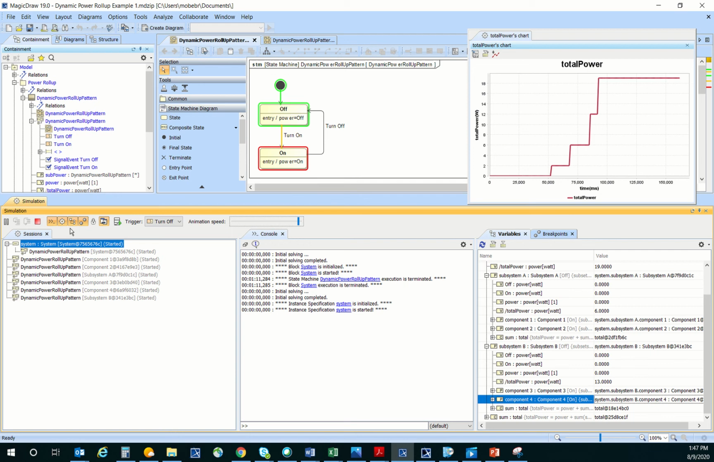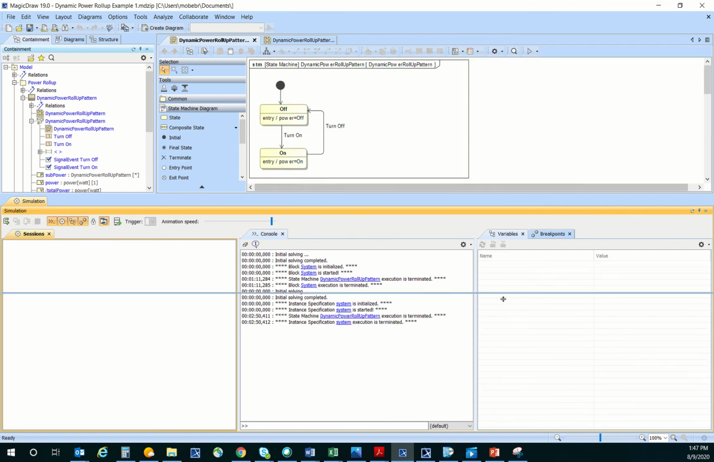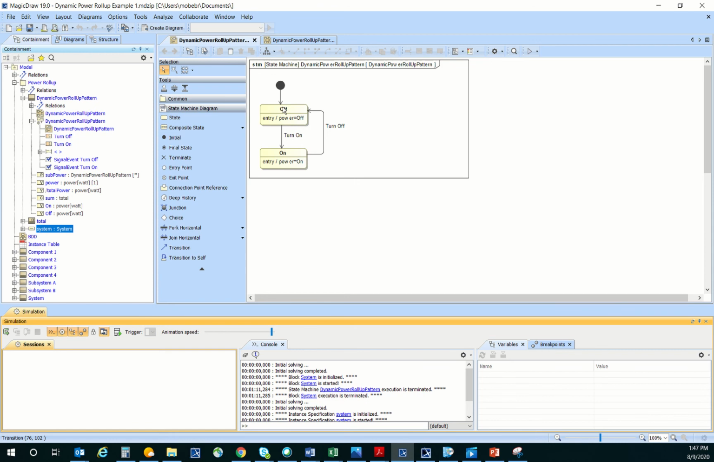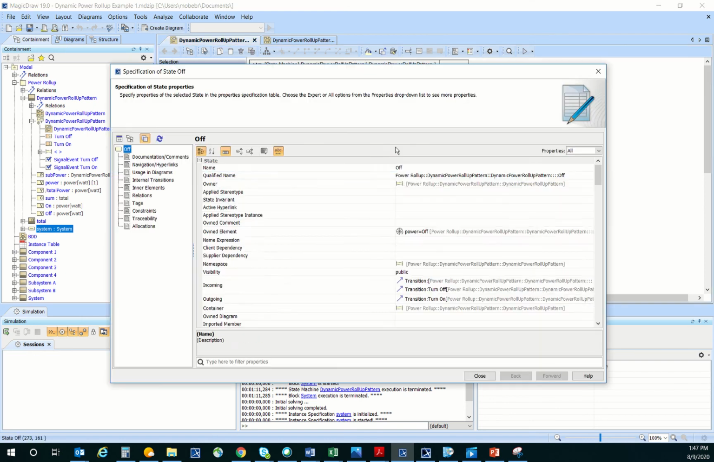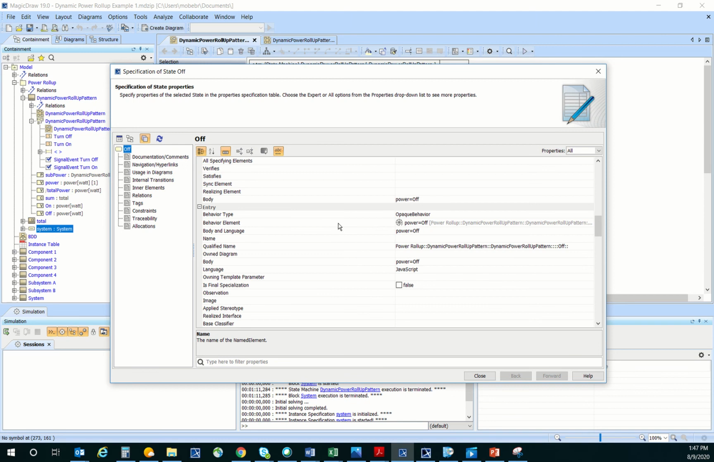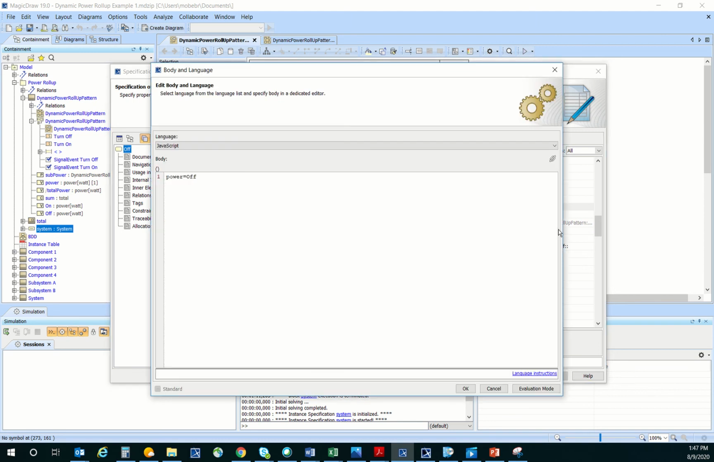So if you'd like to add in a little bit more to your model to show how much power you've used over time, what you can do is add in another line to your JavaScript here. So let's go back to the state machine, and we'll add in another line. So if we go back to the off state, we will go to the specification and back down to the body and language section, expand that out, and we'll just hit enter here and do another line of JavaScript, and we'll say that total power consumed equals total power consumed plus total power.